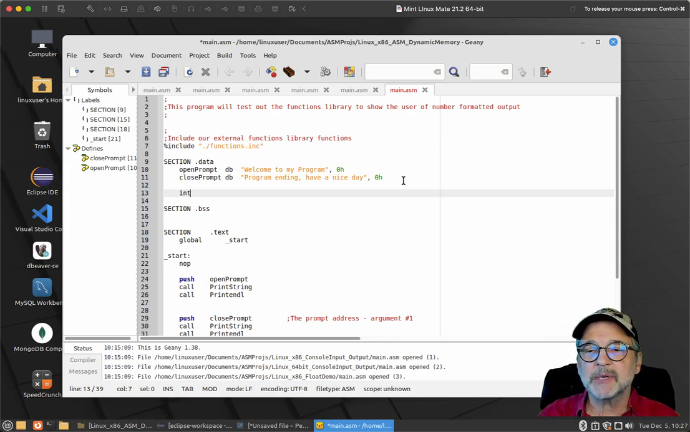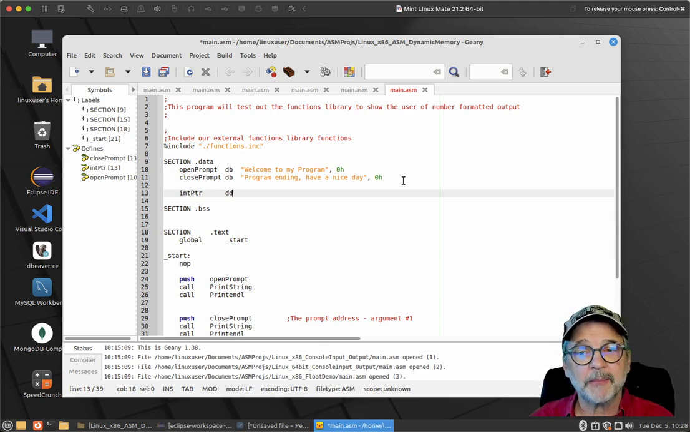So I'm going to create a variable called intptr. I'm going to define double. Now, in a 32-bit application, you have to say define double. In a 64-bit application, you have to say define quad, because a double in a 32-bit application can store the entire address of anything in memory. In 64-bit, you need a quad to do that. And if you don't do that, you're going to have some problems. It's just going to die. You're going to get segmentation faults, big problem.